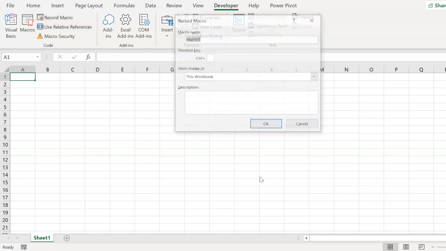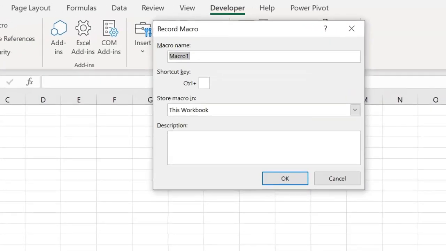I'll click my Record Macro button, and now we're prompted to specify a name for our macro. This is just how we'll identify the set of steps we're going to record so we can play them back later. Now, all we're going to do is type a simple Hello World message, so we'll simply call our macro Hello World. You can see that we also have the option to assign a keyboard shortcut to our macro, and also store our macro in another workbook besides this one. But most of the time, you won't need these options, so we'll just focus on entering the macro name.